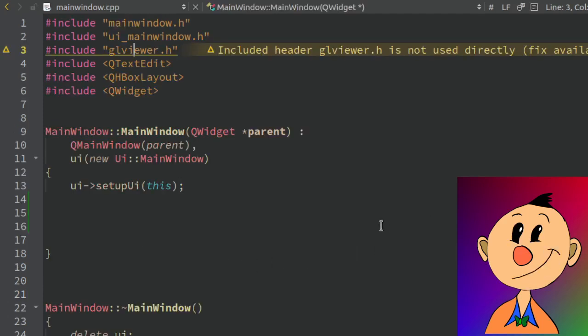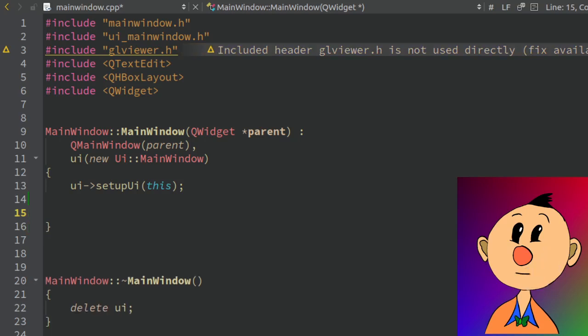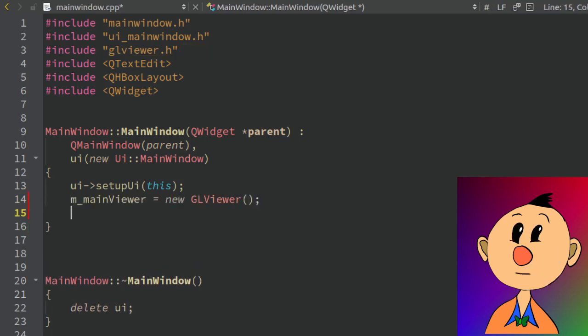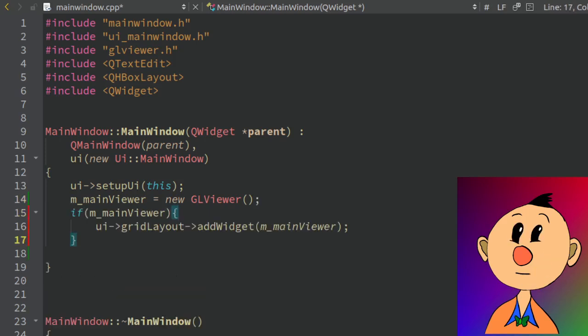Now I'll go ahead and switch to the main window. Go ahead and include my GL viewer. Going to initialize my GL viewer. And then, of course, I want to check to make sure that the GL viewer is initialized so it doesn't crash. And then I'll assign the GL viewer to the grid layout.